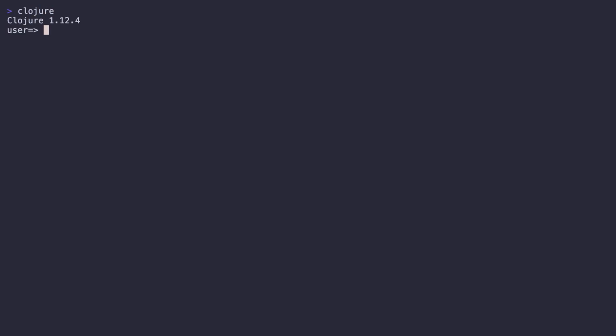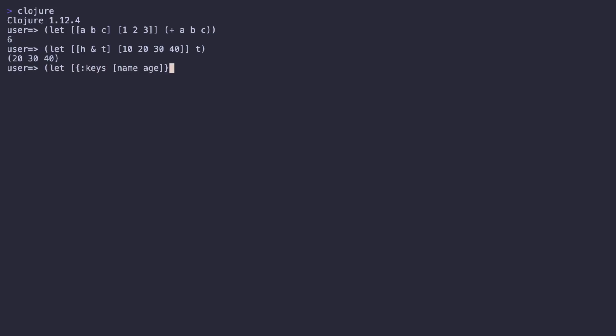Let's start the REPL. Square brackets bind by position, x, y, z. Ampersand captures the rest as a seq. Map destructuring. Keys names the fields you want. Or gives defaults when a key is missing.